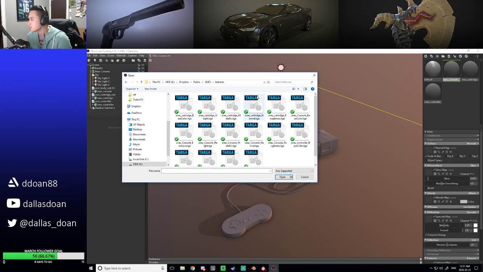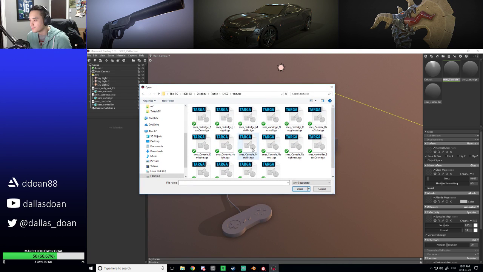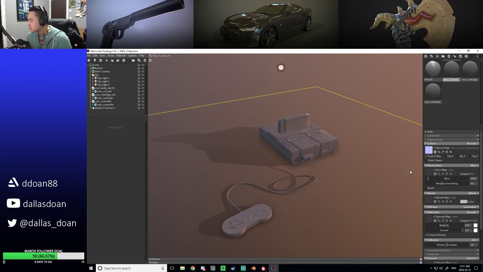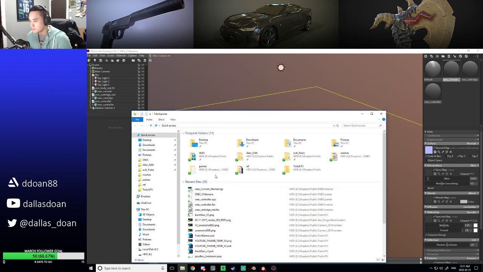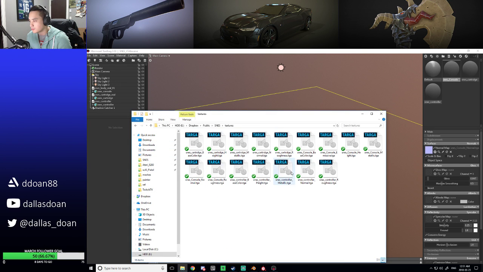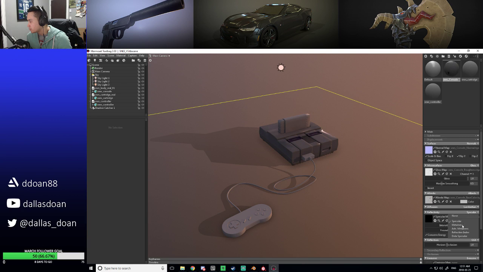Normal maps, what's this? This is console. Gloss is roughness. Roughness over there. Albedo is base color. Metalness. Alright, so I'm just gonna go. Oh, shoot, I have to redo that.